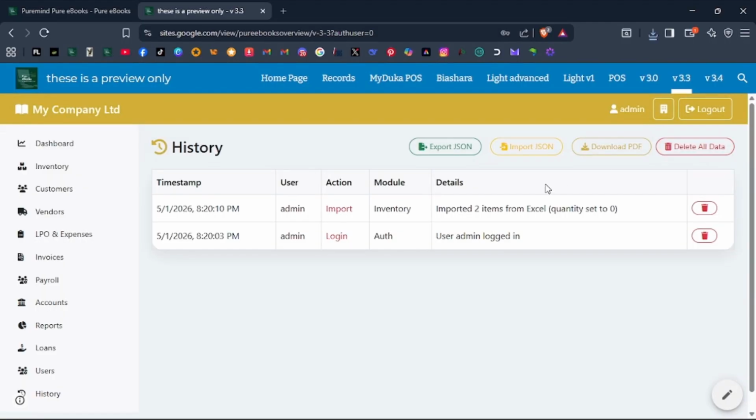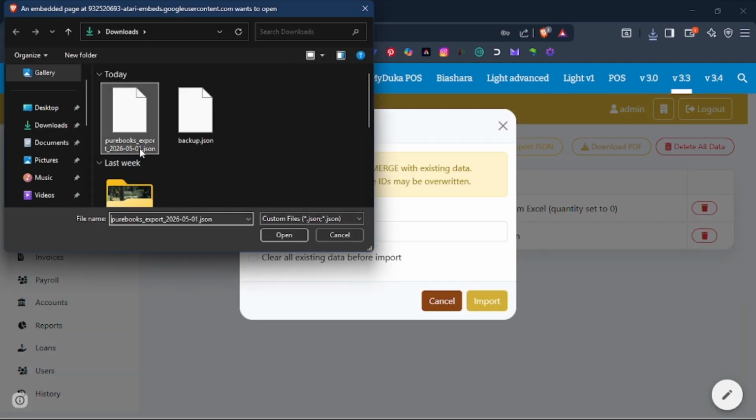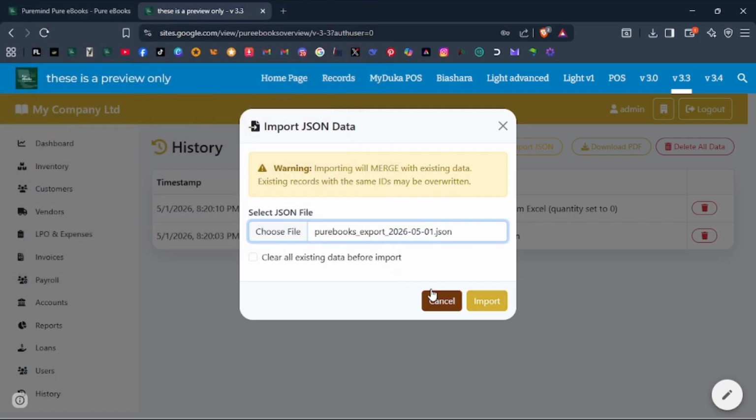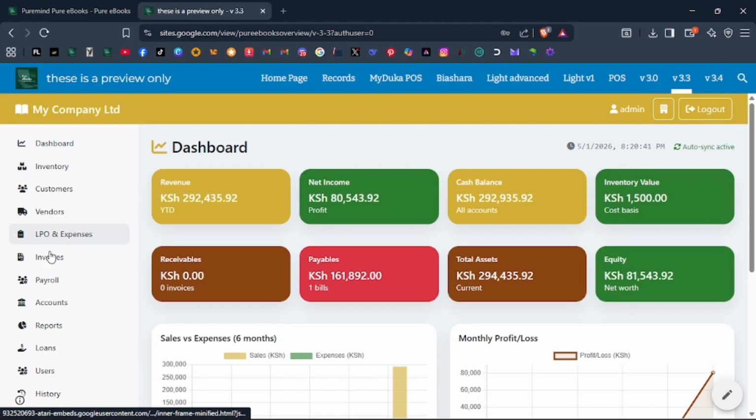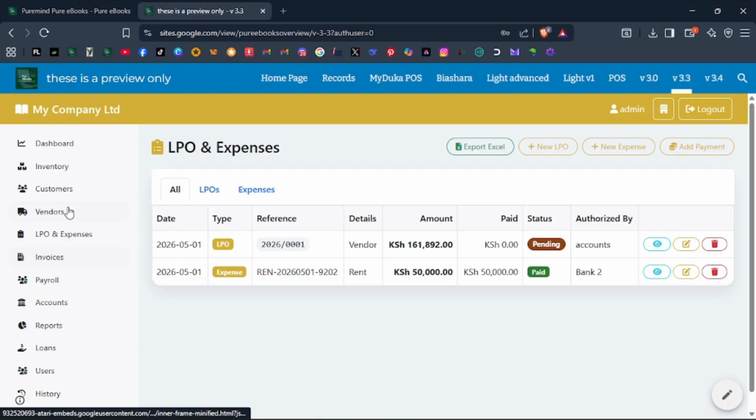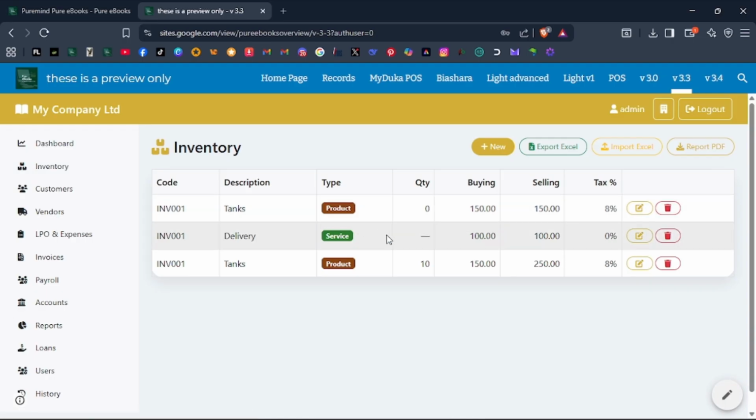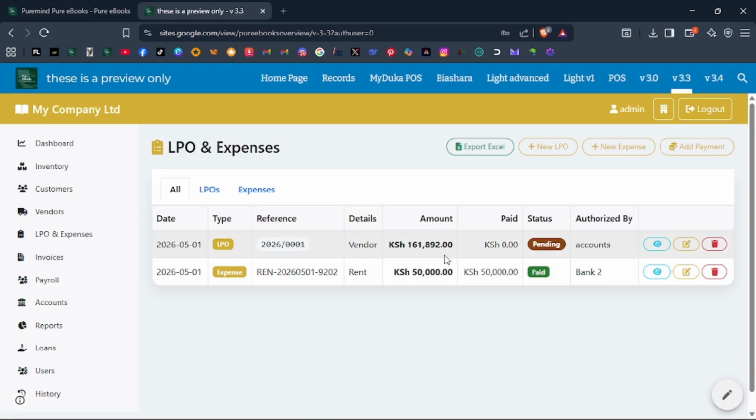You can clear all data. No, let's just import because it will overwrite. Where is the inventory? Here they are. The tanks are 0. Let's add. What are we going to add?